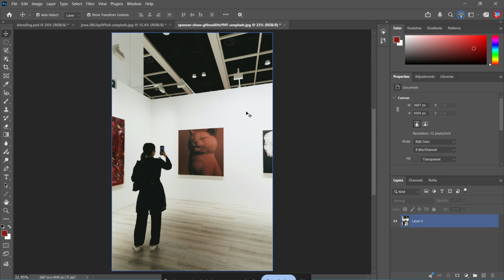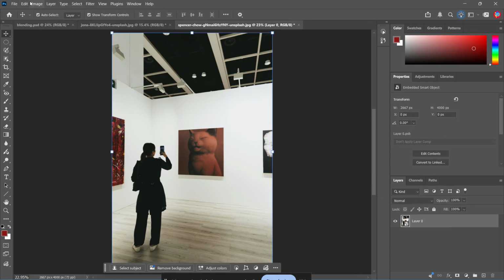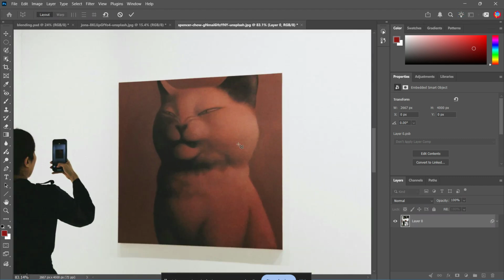Once that's done, go up to the top menu and select Edit, then choose Perspective Warp. As soon as you activate it, your cursor changes, and now you're in the mode where Photoshop lets you map out the perspective of the object in your photo. This is where the real transformation starts.